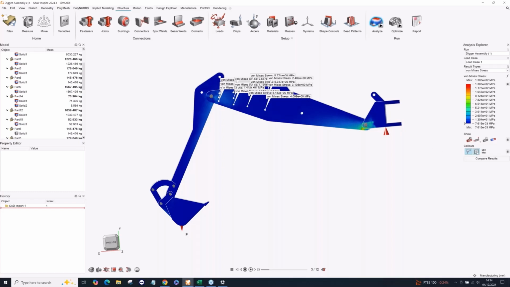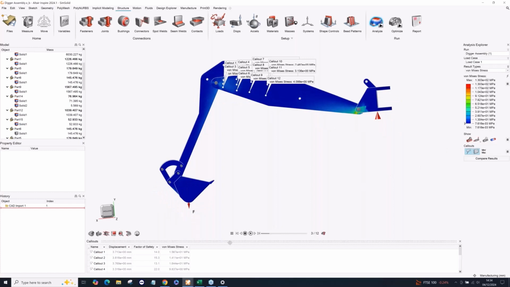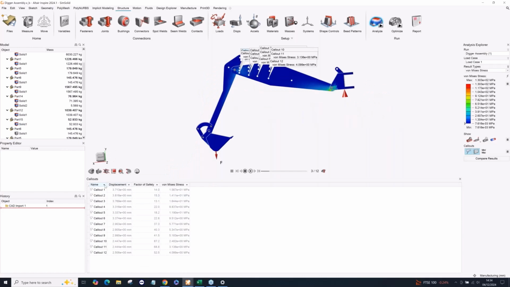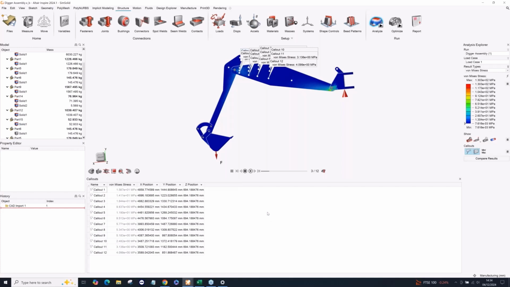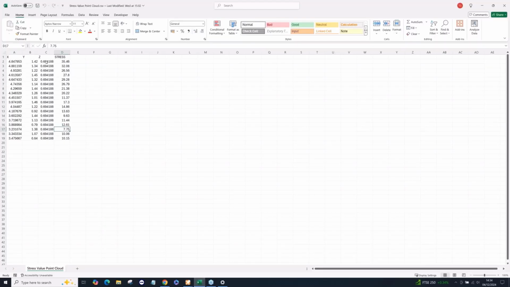Once I've got that, I can then take these values. I'm just going to make this a little bit bigger. I'm not interested in the factor of safety, so I'm just going to turn that off. I'm not interested in displacement. Von Mises stress I am interested in, but also the position. So the X, Y, Z positions, obviously these are the positions in space that will allow me to create a point cloud. So this is the information that I'm interested in. I would basically take this, I could just Control A, copy these, Control C, and put them into an Excel document. This would look something like this.